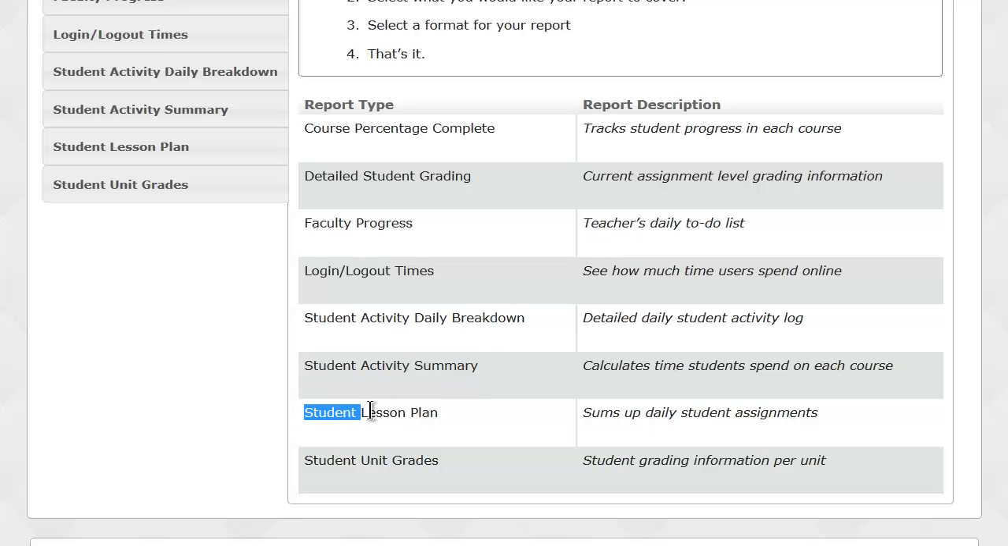The student lesson plan is the student's pacing guide. This report will show you what a student should complete each day in each course in order to finish those courses by the end date for the time frame that you've selected. And the student unit grades will show you the unit average for any unit that is completed or is currently being worked in. It will also show you the overall course average as well.